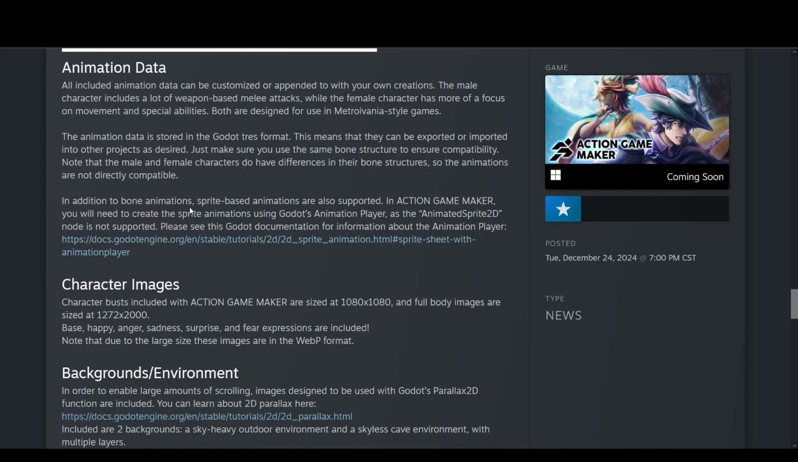In addition to bone animations, sprite-based animations are also supported. In Action Game Maker, you will need to create the sprite animations using Godot's animation player, as the animated sprite 2D node is not supported. Please see the Godot documentation for information about the animation player.